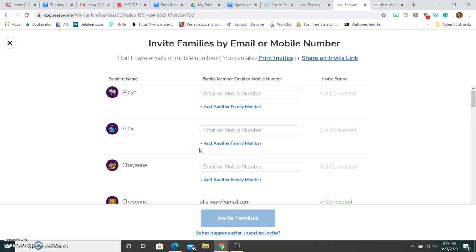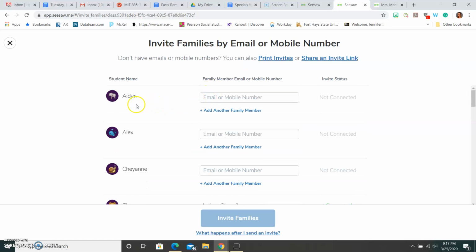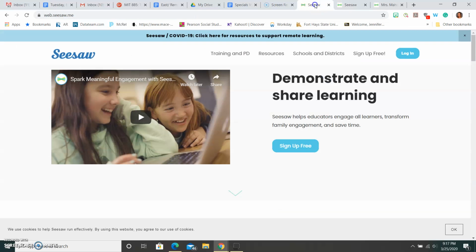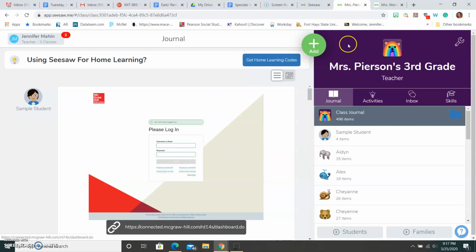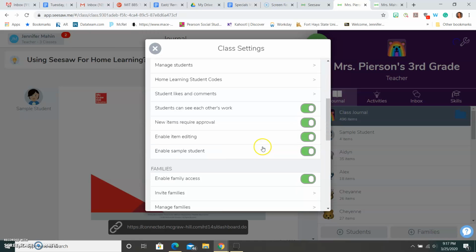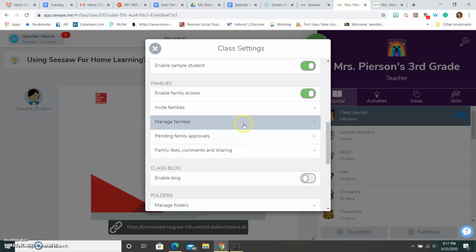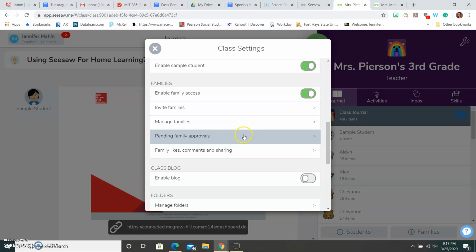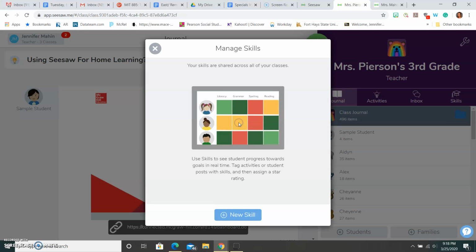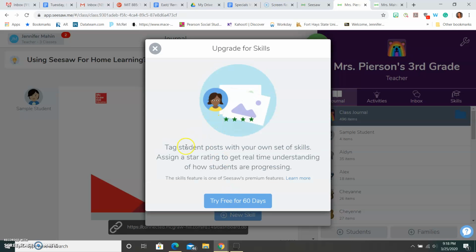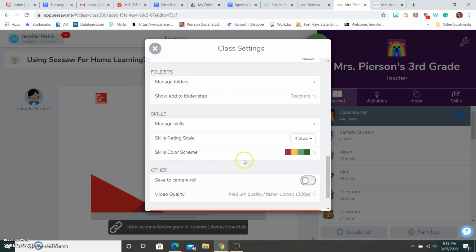Family access, this is allowing parents to be on here. So invite families. So if I want this student's parents, I can enter their email or phone number, and that's going to kind of reach out to the parent, giving them access to this page. So I'm going to go back to the wrench because I have a few more things. So once that's done, you can hit here and manage families. This will say whether or not any families need approval still. Down here we have manage skills. Now skills is not set up for this classroom, but that's kind of like if you are setting goals, which that requires, I guess, a different account. So we can skip that part.